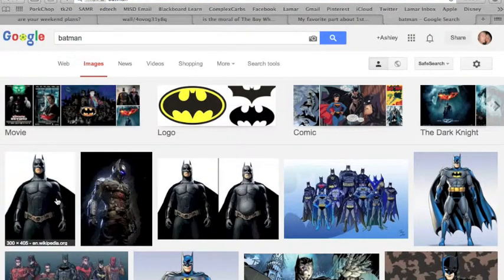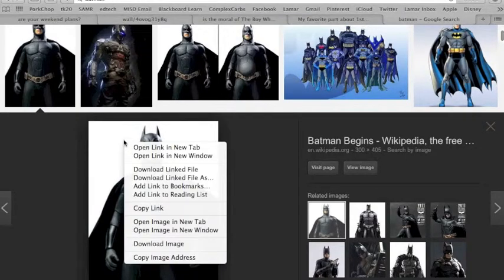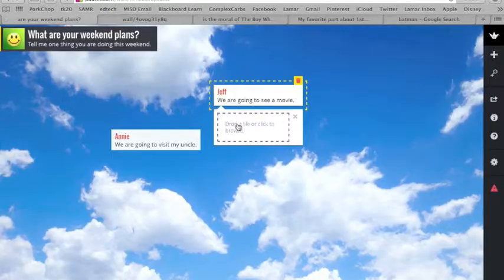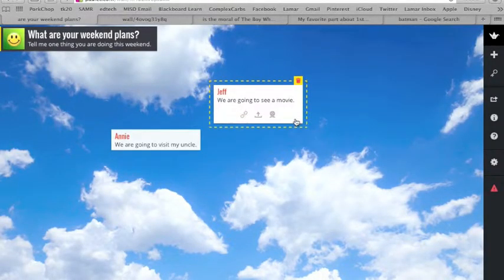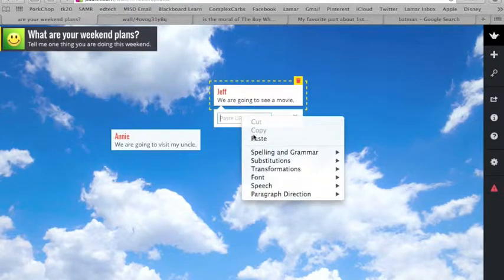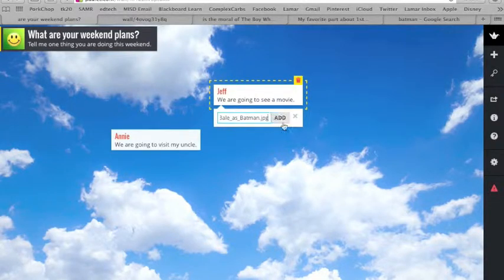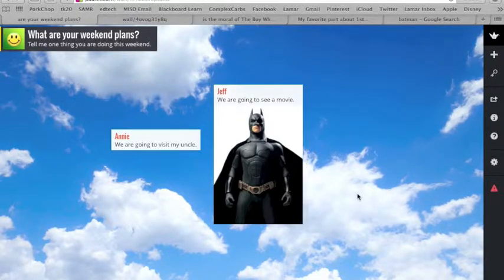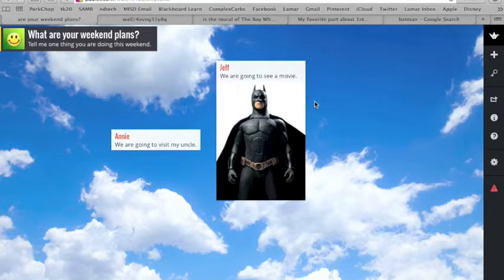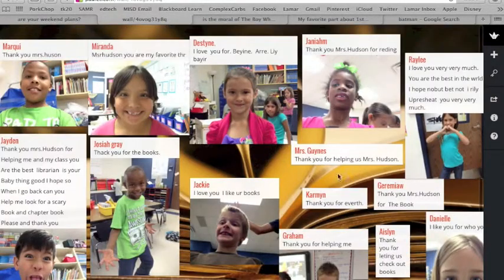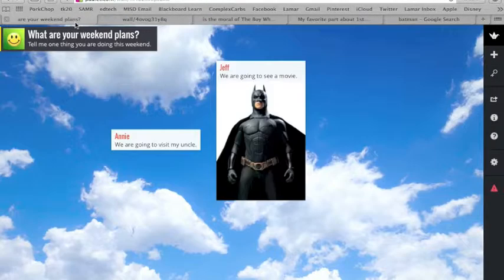Copy the image address, and then if we're going to upload it as a link, paste the address, and then that image will show up. You can also take any image that is saved on your device, your computer, your laptop, or your iPad, or whatever you have there. They don't have to have a link. Also in this Padlet we created, they just took pictures of themselves. They took a few selfies to add.